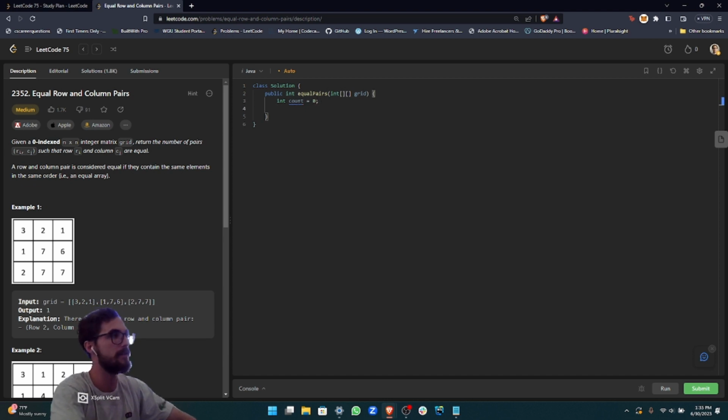Okay. So basically what we need to do is use a hash map. That's the category for this problem, right? The idea is that we're going to have one hash map for the rows and one hash map for the columns. Then at the end, we're going to go through and check the rows against the columns and see if they match. If they match, we'll add 1 to the count, and then we return that number.